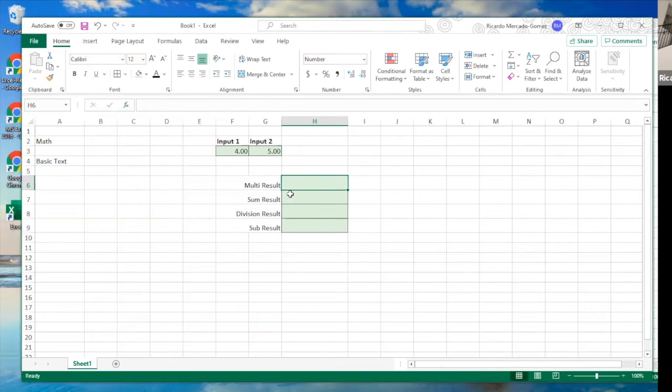So we're gonna say equals, and we're gonna select F3, and it puts it there, times is an asterisk, G3, and you hit enter. And notice that it gave me 4 times 5 is 20. And if I change 4 to 6 and I hit enter, it changes. So based on these two numbers, it's gonna give me the result.